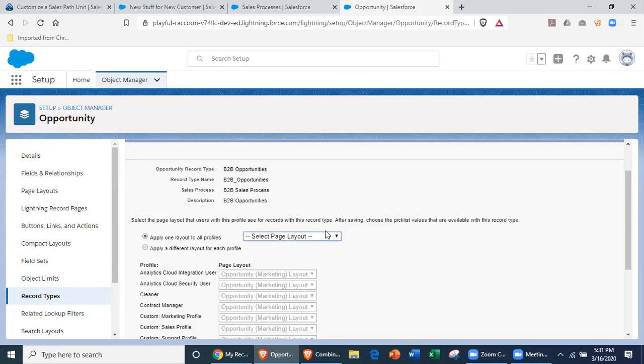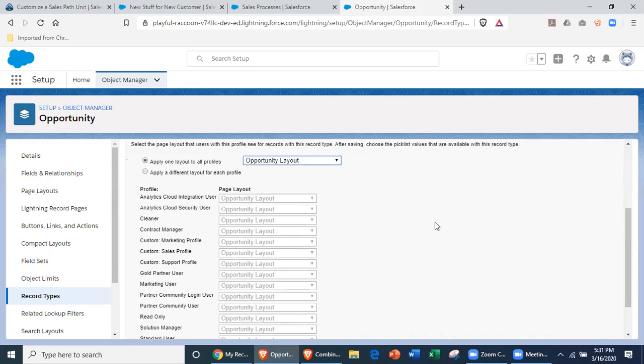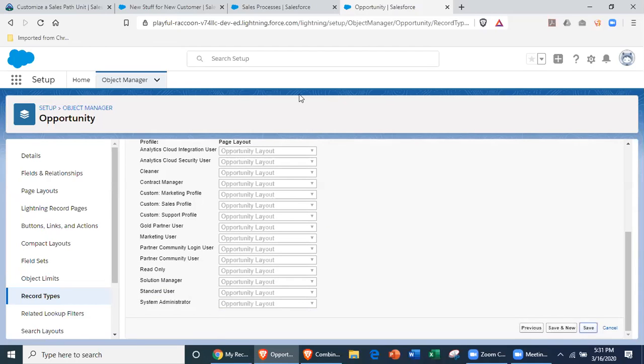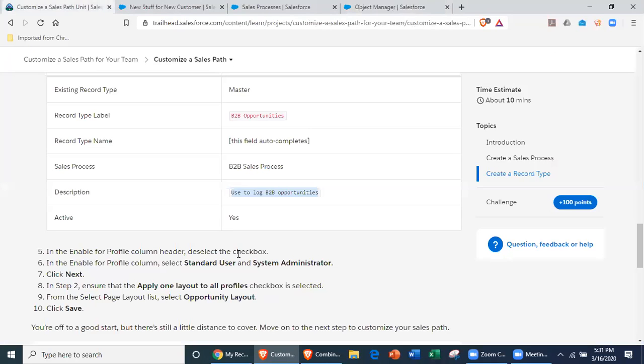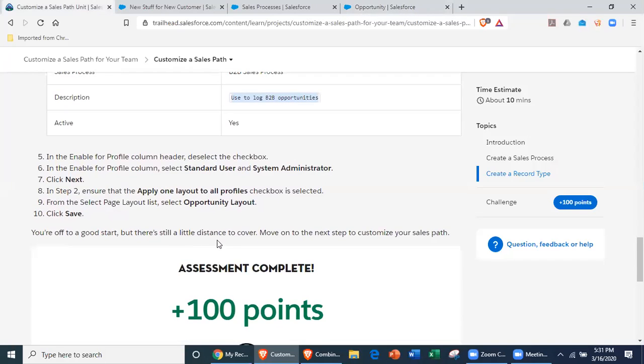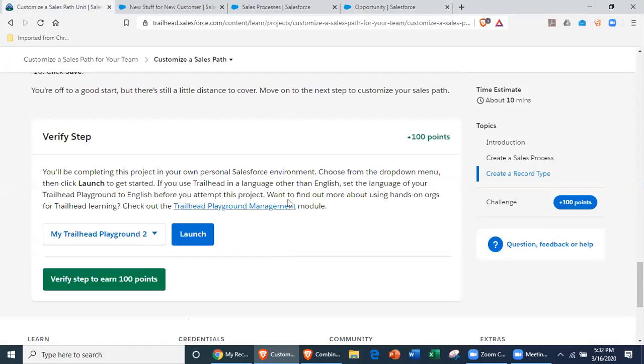You know, that's just the way that works. Okay. Let's see what the challenge is. Okay, let's verify, see if you got it right.